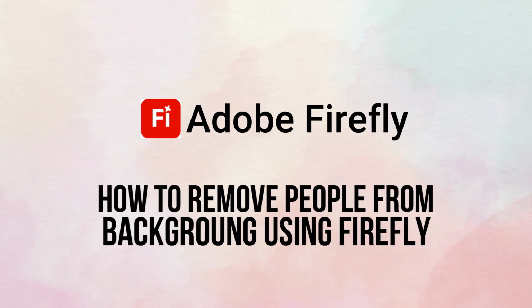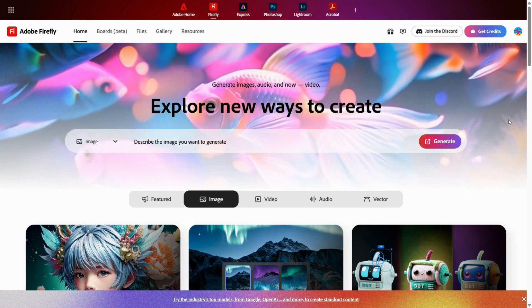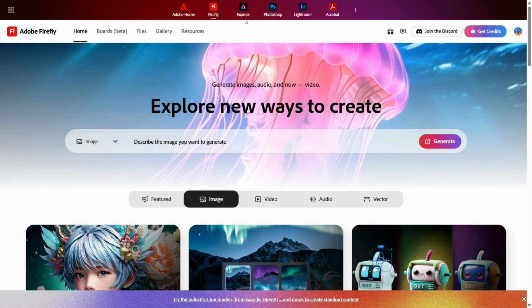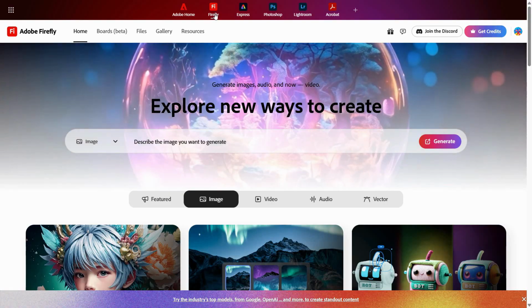Alright, now that we have explored a couple of functions in Adobe Firefly, let's try it on different tasks. Let's say that we want to remove the people from the background on an image. How can we do that? For that, let me just show you the option from scratch. Which options do we use?